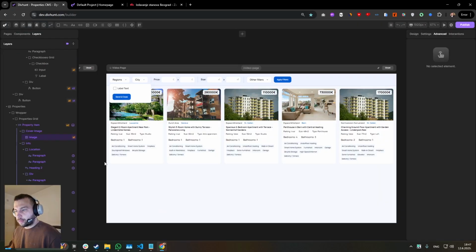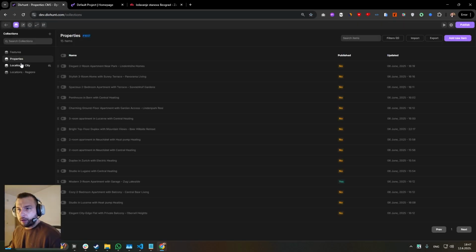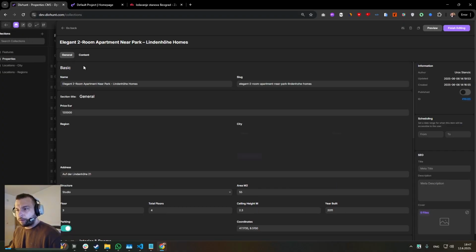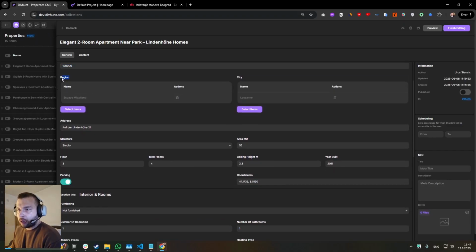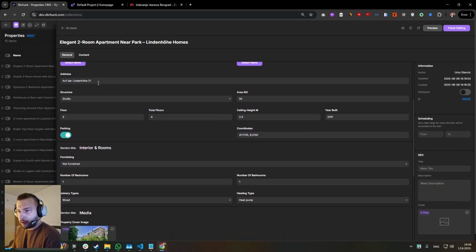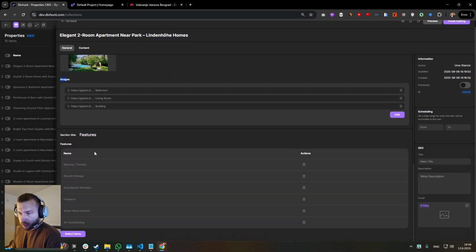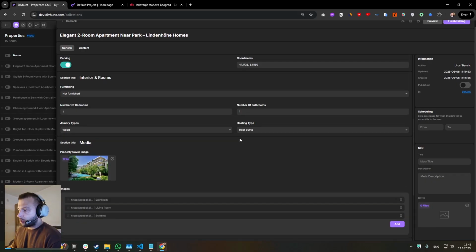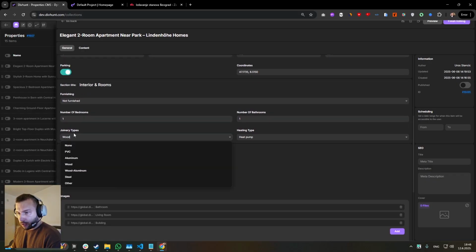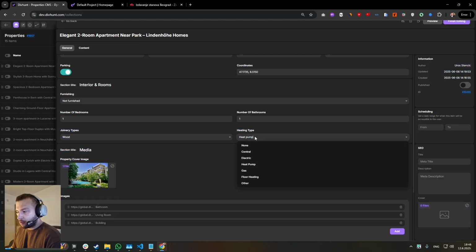Pretty basic setup. First, let's see what type of CMS I have. So basically here I have properties, and I have 3 more collections that I'm using as multi-relation and relation fields inside of the properties. So if I open one of these properties, I have a price, I have a relation field to select region, I have a relation field to select a city, then I have address. For the parking we have a toggle button. These are just simple inputs. Here I have a repeater field, but that doesn't matter. And for the features I have a multi-relation field. And for joinery types and heating type that we will use, I have a simple select field in CMS.